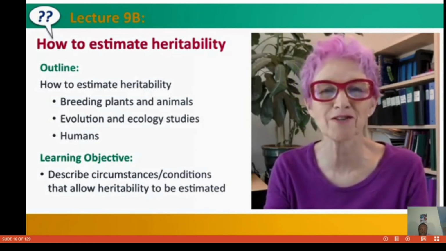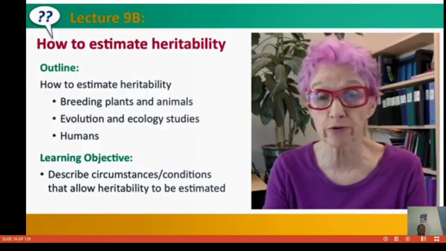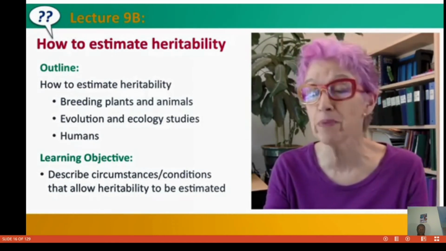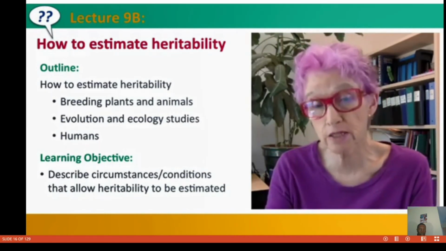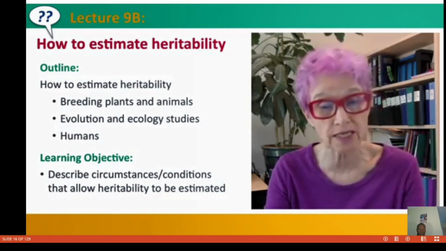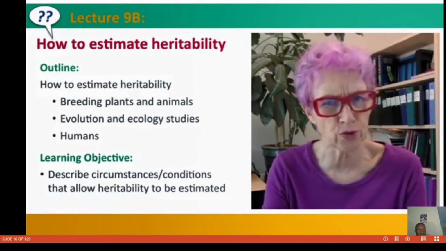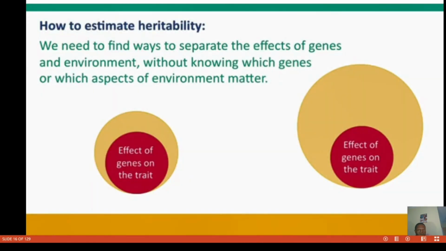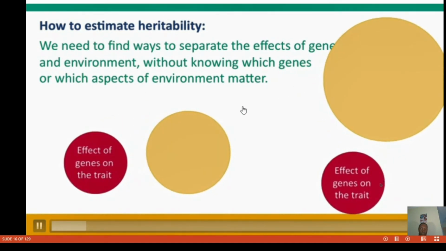Hi everyone, welcome back to Useful Genetics. This is lecture 9B. We're going to extend our discussion of heritability in the previous lecture to how we can actually estimate heritability. We'll talk about how to estimate it in breeding studies of plants and animals, a way to estimate it for ecological and evolutionary studies, and how to estimate it in humans when we can't actually control what humans do. So we need to find ways to separate the effects of genes and environment when we don't know which genes matter or which aspects of the environment matter.